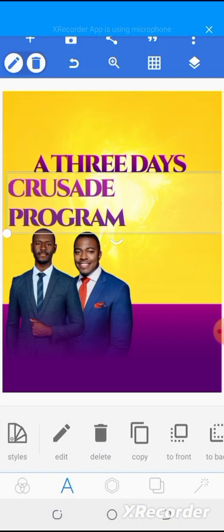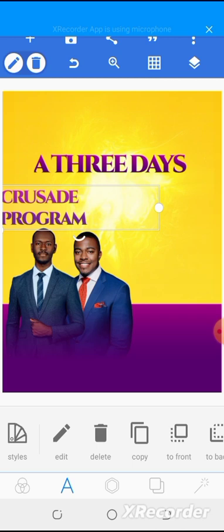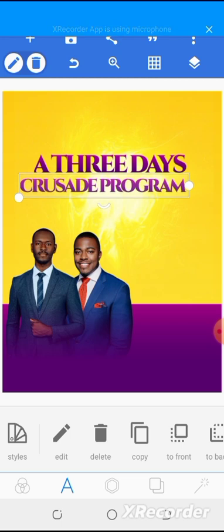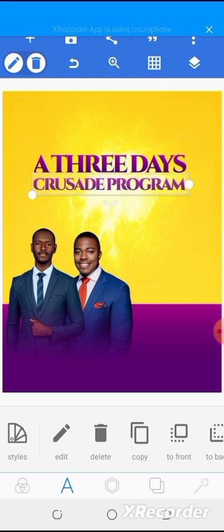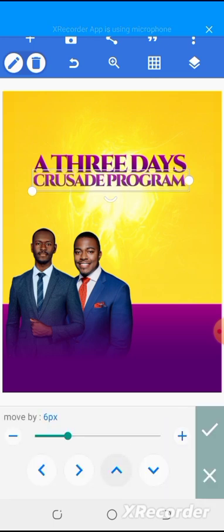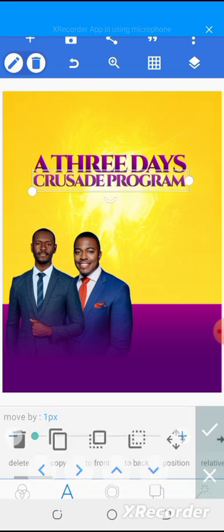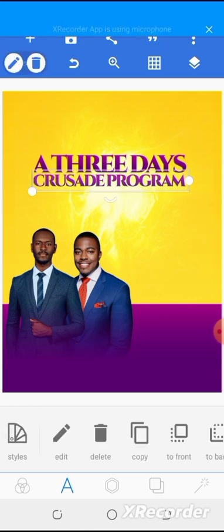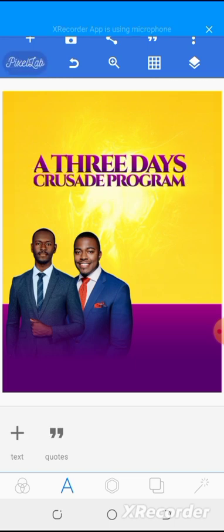Okay, so I'll make sure I reduce the size. Reduce it in such a way that it is well fitted under the first word. Okay, I think it's okay. So I'll just shift it up a bit. Okay, 3 days crusade program. So I want to put the theme. Always make sure that it is at the center. Now I want to make sure that these two sentences are at the center.